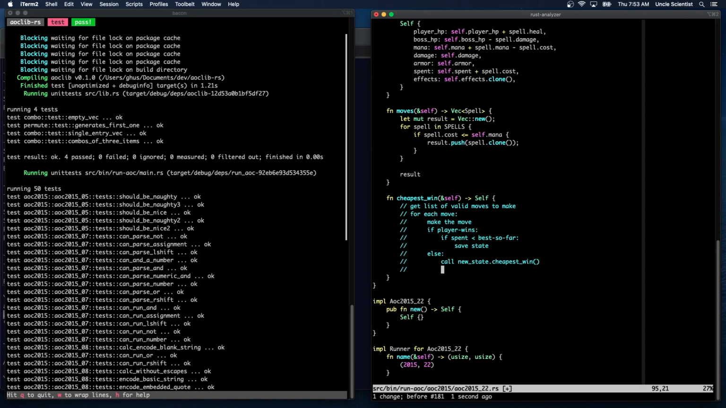And so we can say, if the spent, cheapest, if cheapest.spent, this is move.spent, so it's a different spent. This is the current move that we're making. This is the cheapest we found. If cheapest.spent is less than best so far, then save the state.